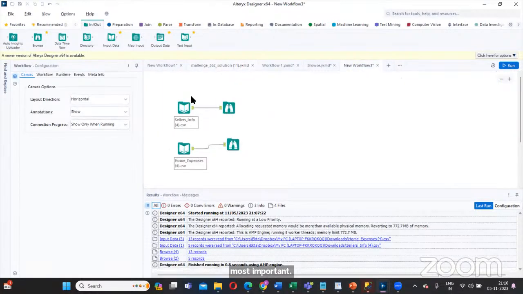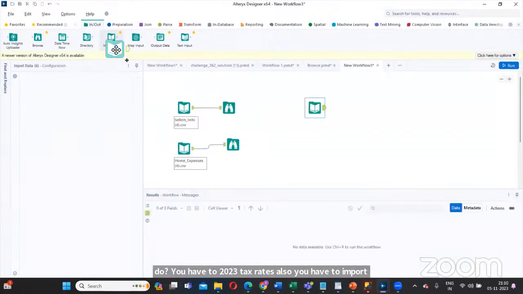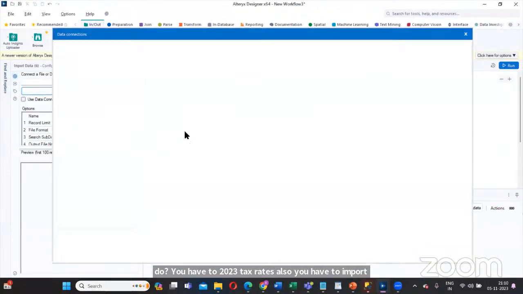Okay, so after getting the inputs, you have to import the 2023 tax rates also. So I'll again use the input data. I'll set up a connection.